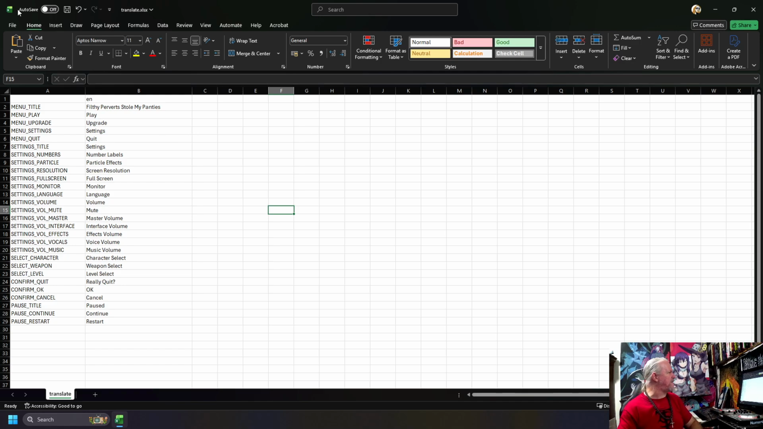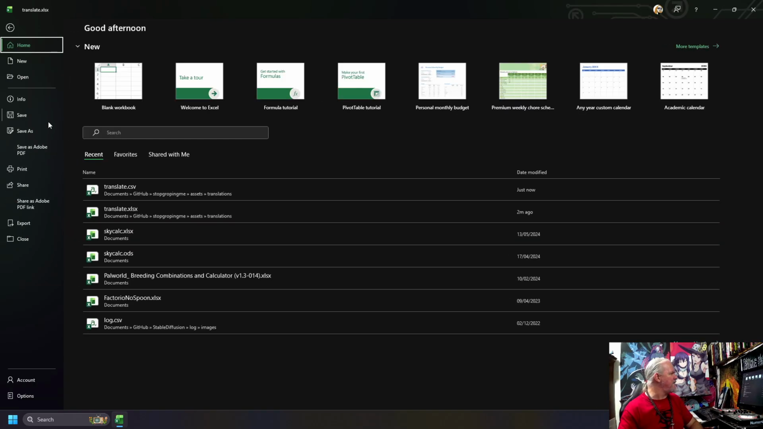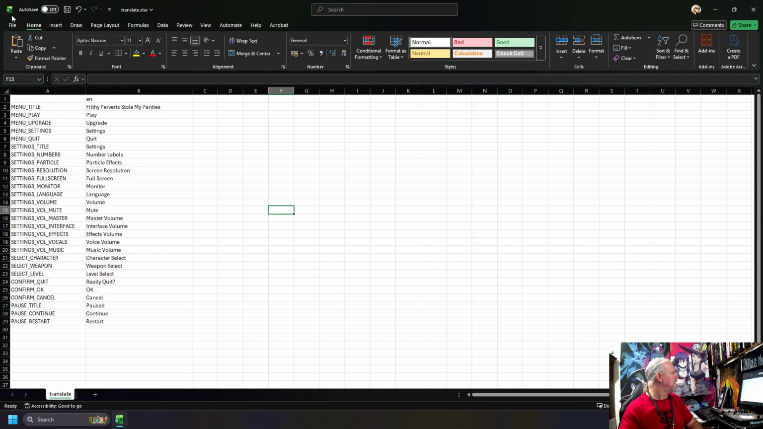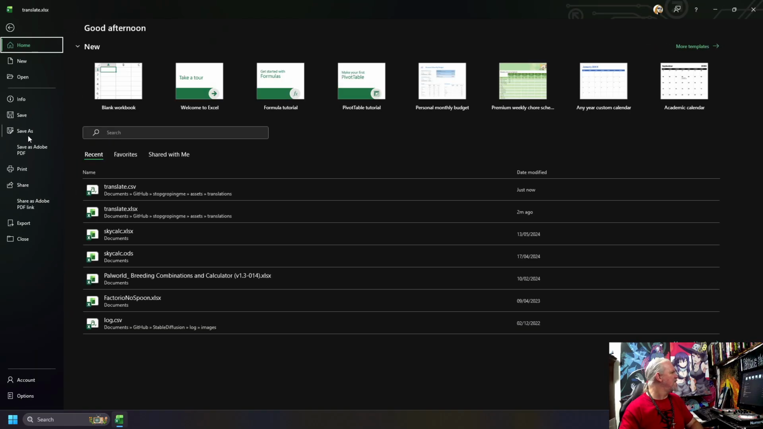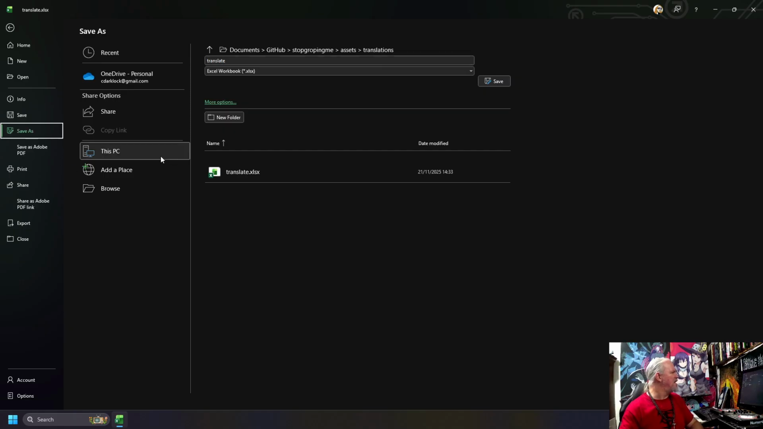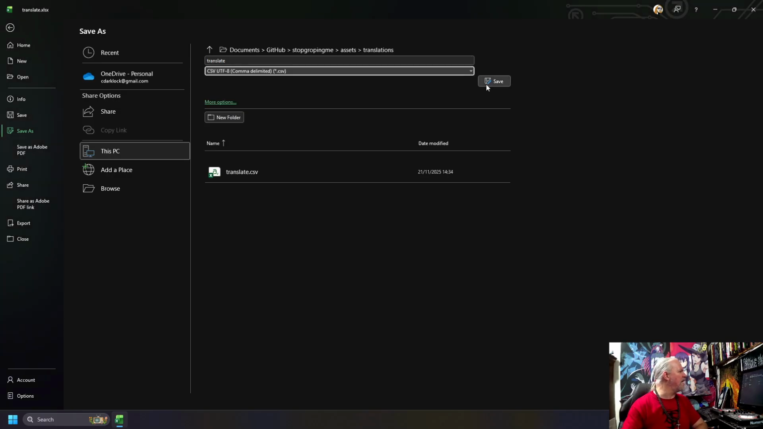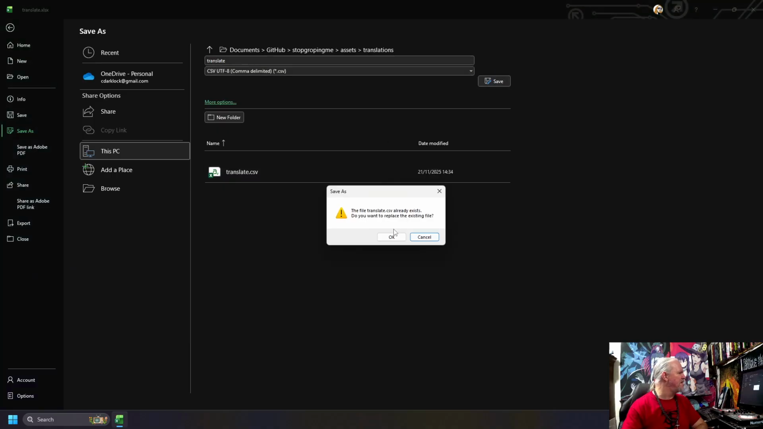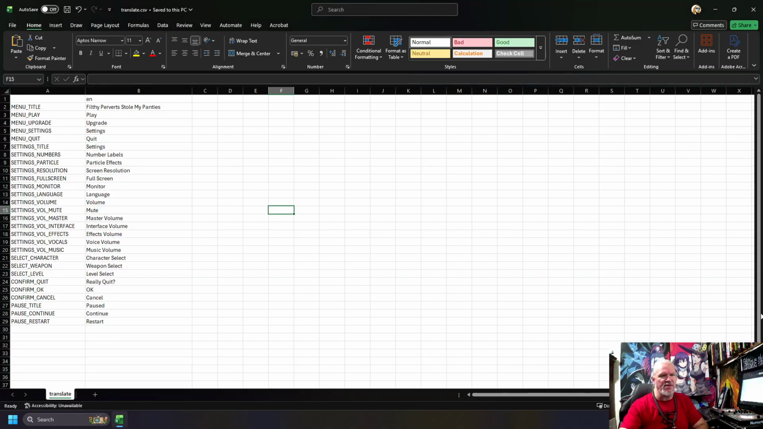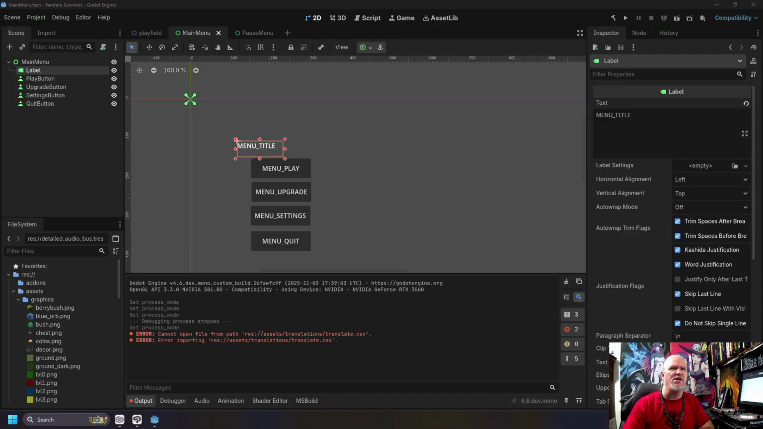And when you save this as a CSV file, let's back up. We'll go file, save as. Here on this PC, we're going to save it as a comma separated value file, and we're going to go ahead and save that as translate.csv. And we're going to say okay. All right, so we've saved that, and now Godot will automatically import it. When I switch back over to my main screen, it's going to try to re-import the file.